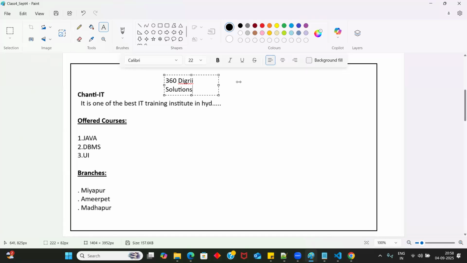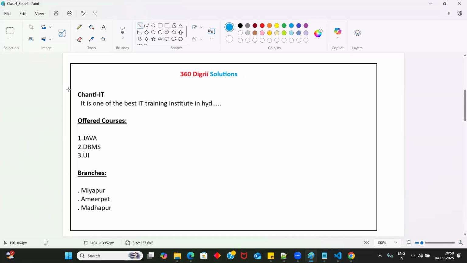Okay, 360-degree solution. So I want to print this in bold, with a huge font, and I want to print this in the middle. Also, I want to print this in red, and this in sky blue color. You know how to do this, okay? But I want to print it this way, guys, completely on the top. Then after that, I need a line like this.